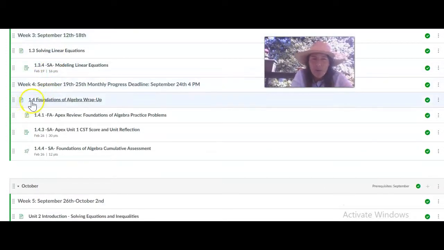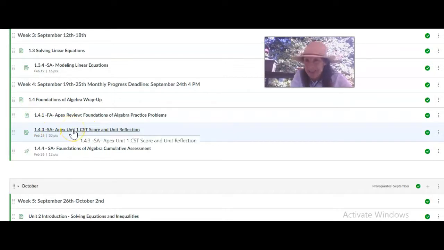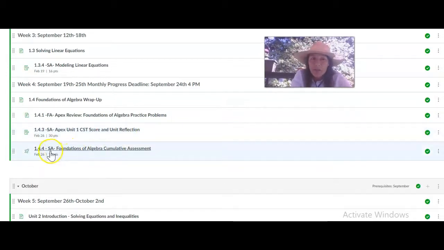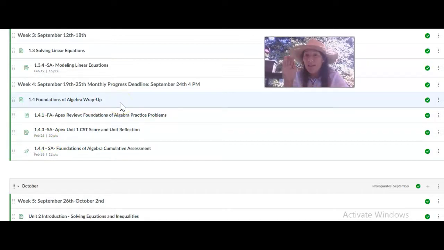Then notice you have lesson 1.4 in Apex to complete, a review, and then you have a CST. So at this point, you're going to complete the CST in Apex, and then you're going to report your score here. And this is a summative assessment. That means that score goes into your gradebook. So that's how all the components work together and how you're going to know when to complete what items. The next video is going to take you on a tour through your Apex math textbook.